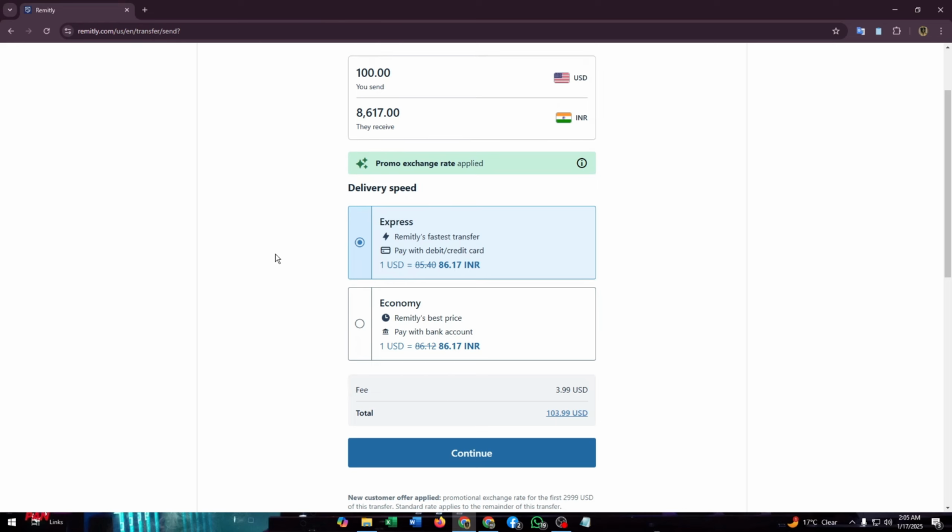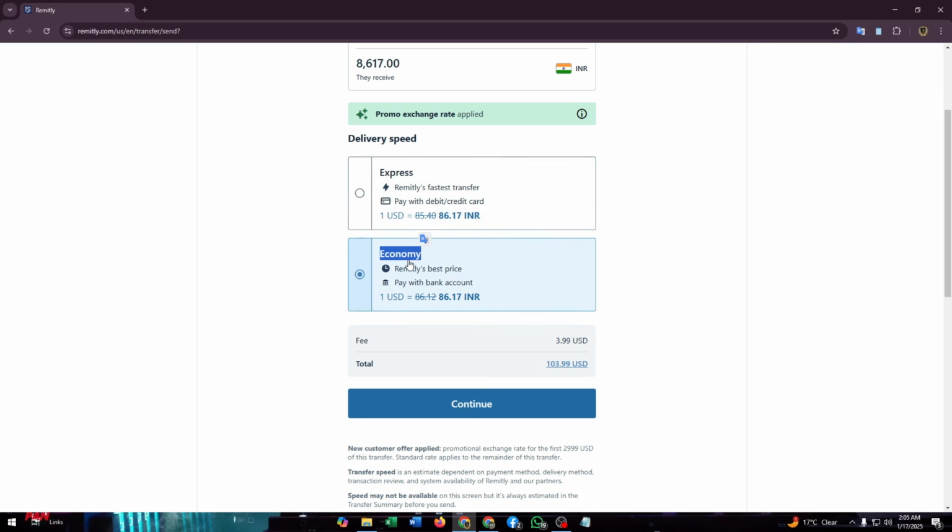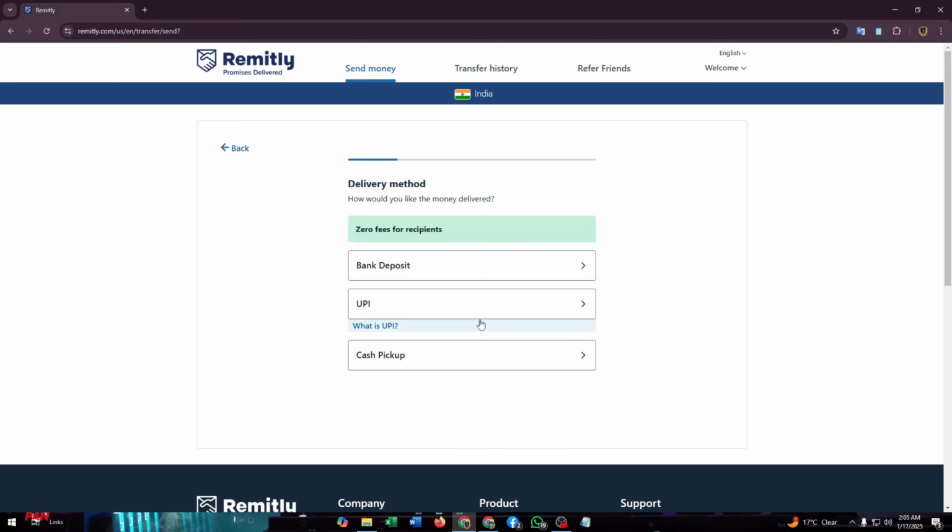Then in the delivery speed section, you can choose express, which is Remitly's fastest transfer, and you can pay this with your debit and credit card, and the rate is here, you can see. Also you can select the economy, which will provide you Remitly's best price. It will provide the best exchange rate from here, but it will take some time more than express. And then after selecting that, you will find the fee here and the total amount here. The total amount is now $103.99, and from here you can select the delivery method.